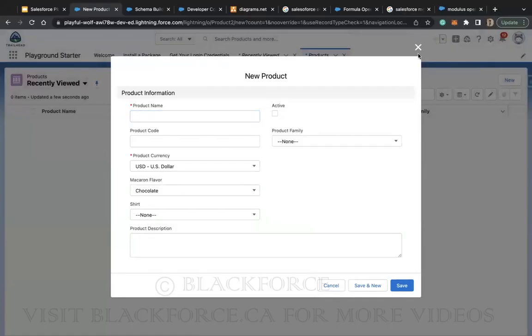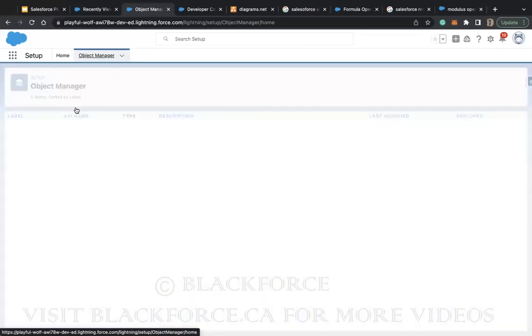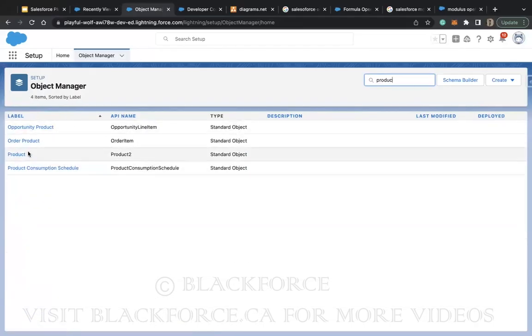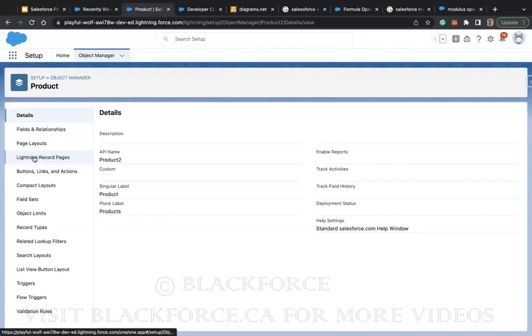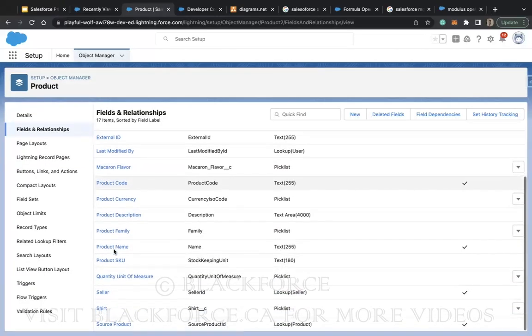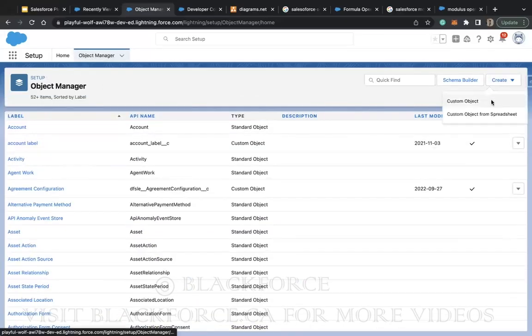Okay, it doesn't have all those fields. This particular product, is it a standard object? Yeah, it's a standard object, but I don't want to mess with it. We're just going to create it. It doesn't have all those fields. There's name, but there's no others. Let's just create a custom object.